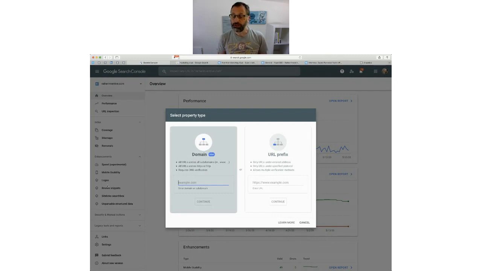Now, there's two options to choose from. I would always go for the one on the left, which I'll explain in a minute, but commonly, it used to be set up with the URL prefix on the right. The difference between the two is if you set it up with the domain verification or property, then Google is going to look at every single bit of traffic that goes to all of your different elements of your domain.